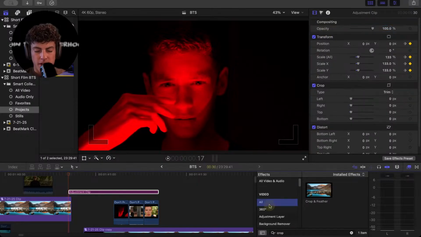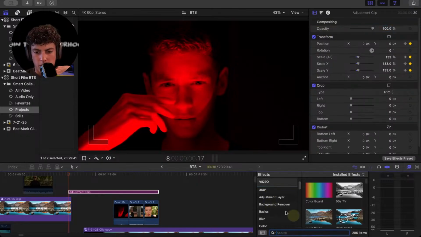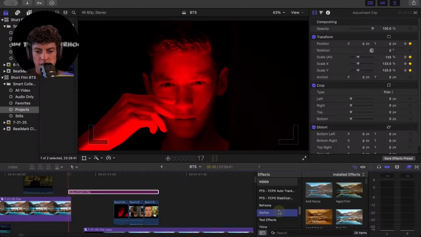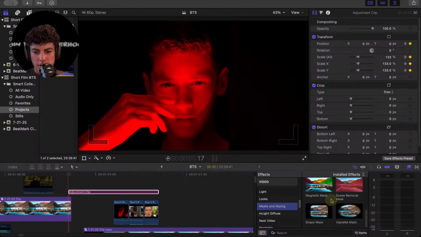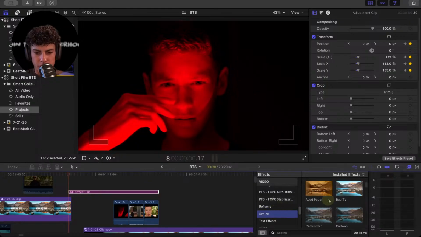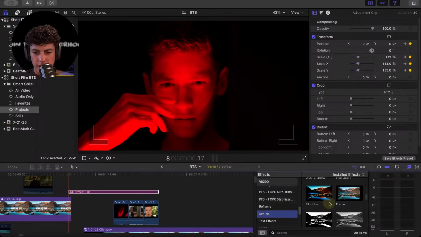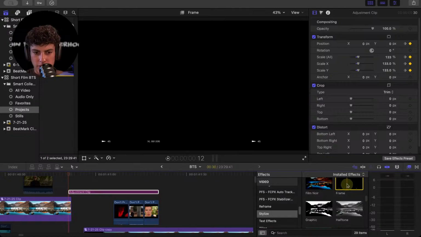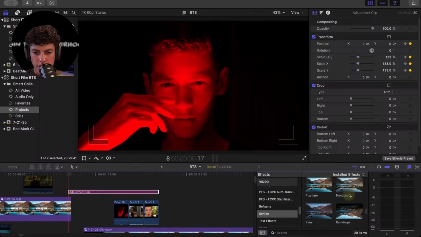It's not crop and feather. If you go to the effects panel, it's called... it should be somewhere down here. It's in, pretty sure, stylize or... No, where is it? Maybe in masking... It's in one of these... It's in stylize, I'm pretty sure. Here we go. And it is... No, it's not frame.